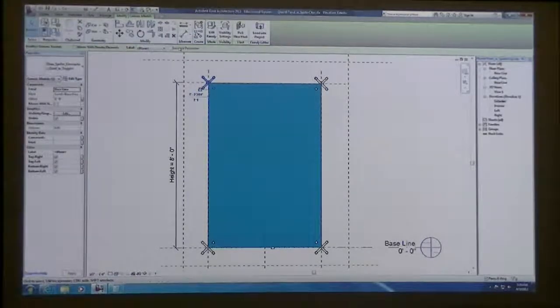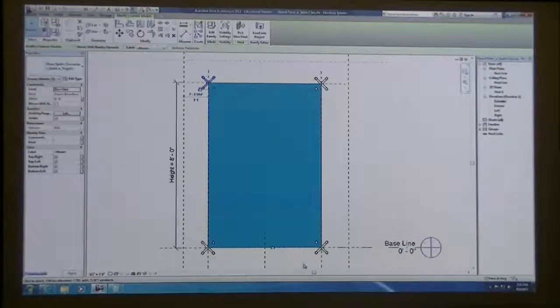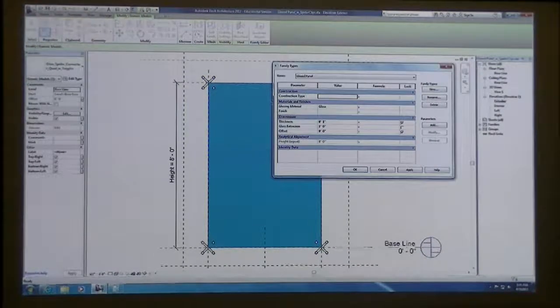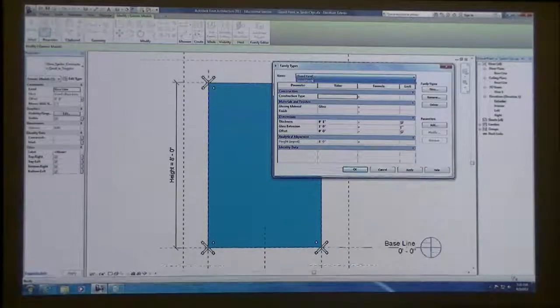And so what you'd have to do in this particular environment is set up, right now we just have a family type called glazed panel. You'd probably have to come up with a couple different configurations, glazed panel, and then you would toggle on and off your instances, set that type.